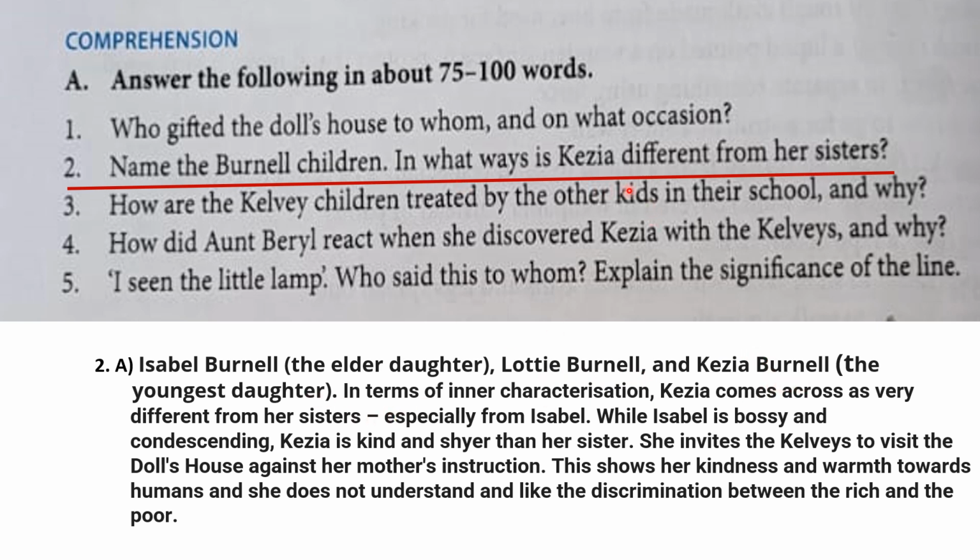And in what ways is Kezia different? Kezia is very kind hearted and shy, and she invites the Kelveys to visit the doll's house against her mother's instruction. This shows her kindness and warmth towards humans, and she does not understand and does not like the discrimination between the rich and the poor.